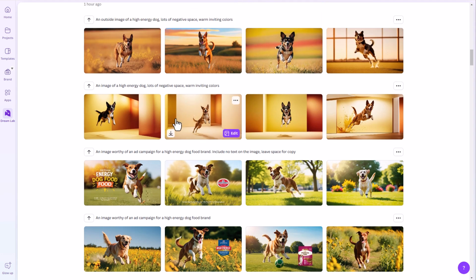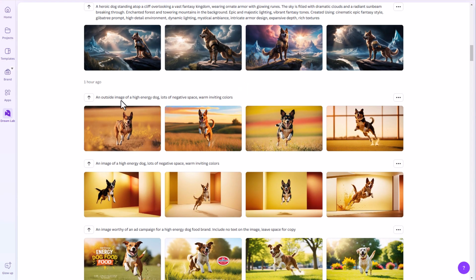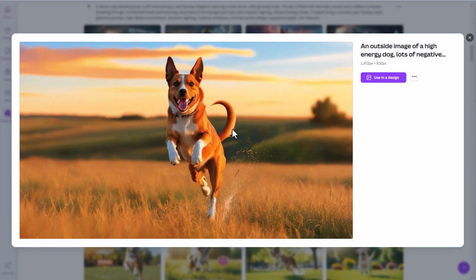So maybe instead you might try something like a high energy dog, lots of negative space, warm inviting colors, but then when I do this, it's really giving me this inside setting. Well, that's not what I intended. I want an outside shot, so be more specific. Outside image of a high energy dog, lots of negative space, warm inviting colors. Now suddenly here I'm getting a bunch of results that look like, yes, they would work pretty well. I could see putting some copy over here.